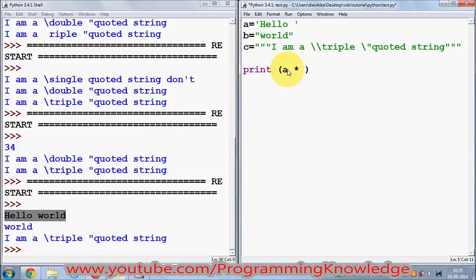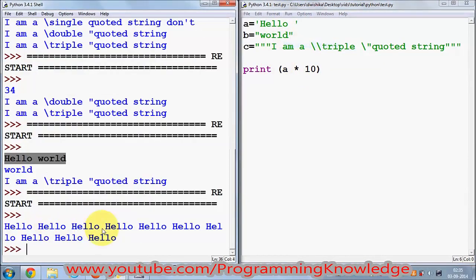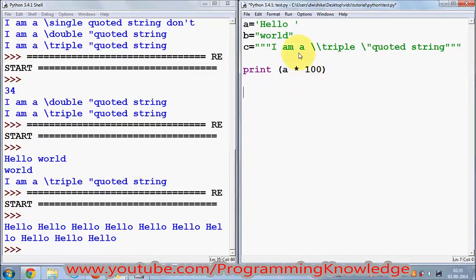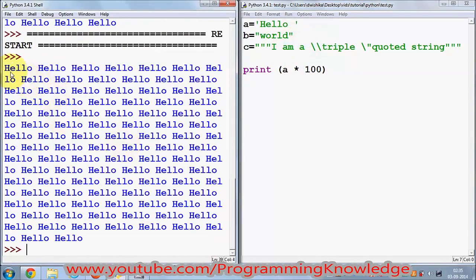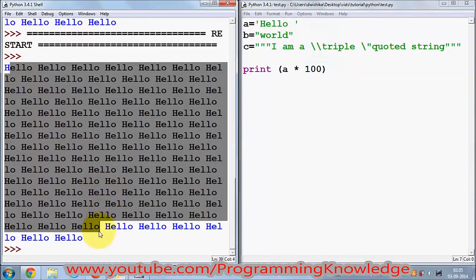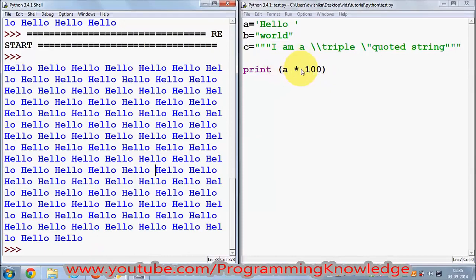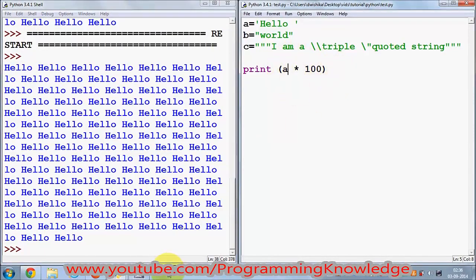For example, I want to print hello 10 times. I can just give 10 here, save the program and run it once again, and now you can see it has printed hello 10 times. I can change it to 100 and it will print hello 100 times. Just run it. Now you can see it has printed hello 100 times, right? This is a short way of printing the same string again and again.